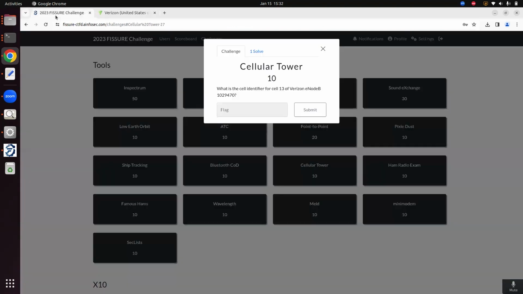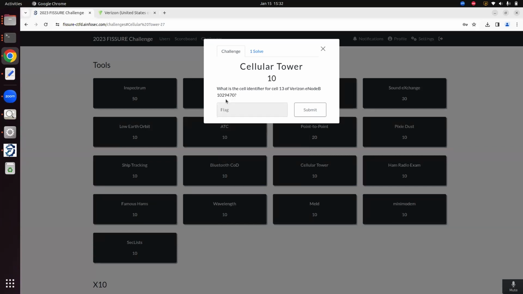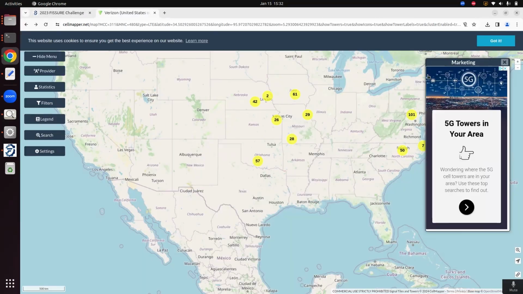And what am I looking for? I'm looking for cell 13 of that eNodeB. So that's like a tower or an antenna on a tower. And you can search it. And there's ads on this website. Search.